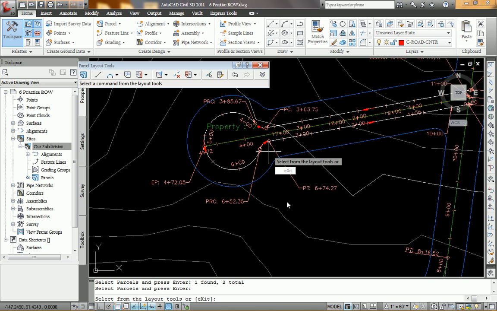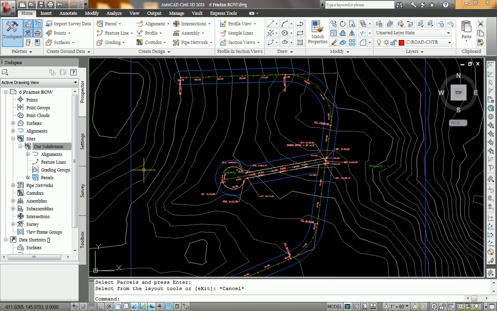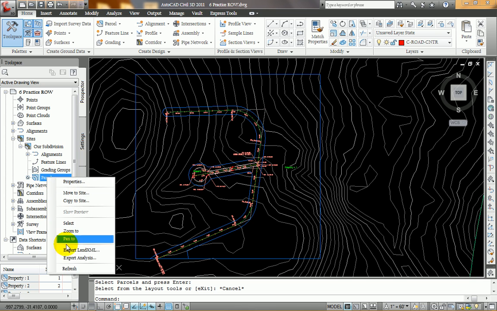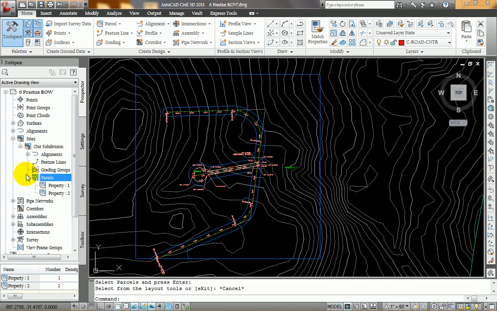So property 2 basically is going to be everything within that right-of-way for the road itself. And you have property 1 outside the right-of-way, property 2 inside the right-of-way. You'll notice you get a weird symbol instead of the plus there. That's because it got rebuilt. If you refresh that, it will refresh to just show those 2 properties.